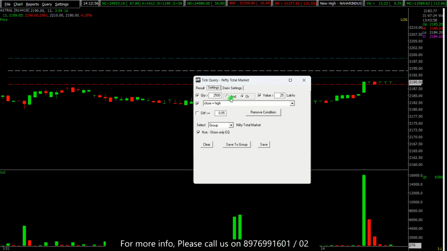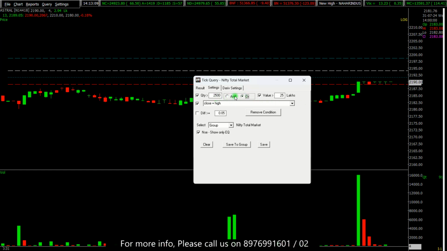You can also specify if you want both of these conditions to be satisfied, or if even one of these conditions is being satisfied, you will be able to see the result if you select or. If you want to see only those scripts in which both conditions are being fulfilled, you need to select and. Next, we have a condition here based on the price OHLC data. You can see I have specified close is equal to high. So it will show me those stocks which are currently seeing bullish momentum.